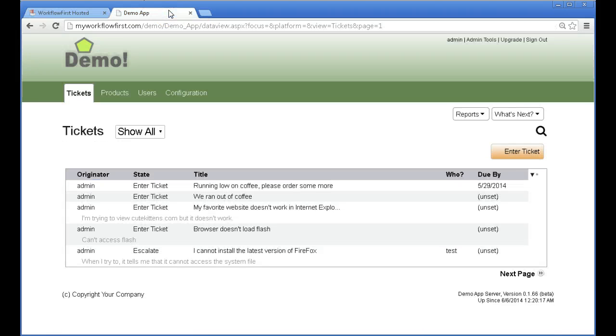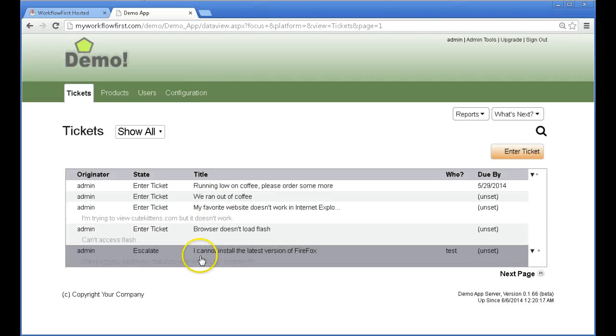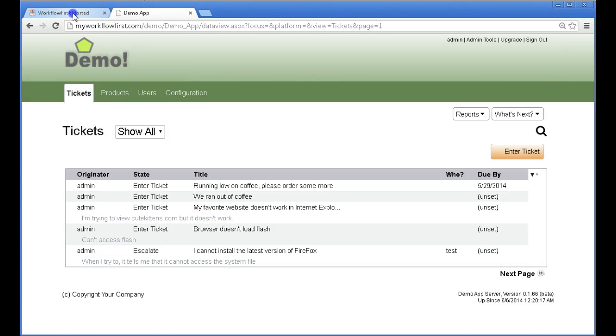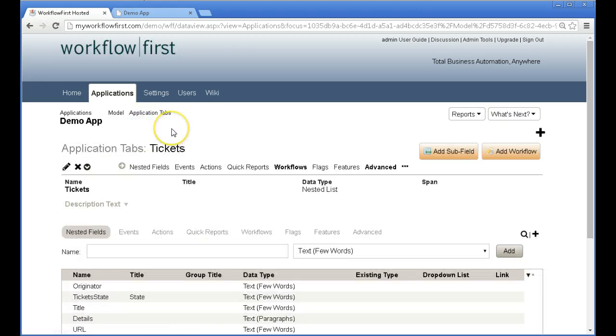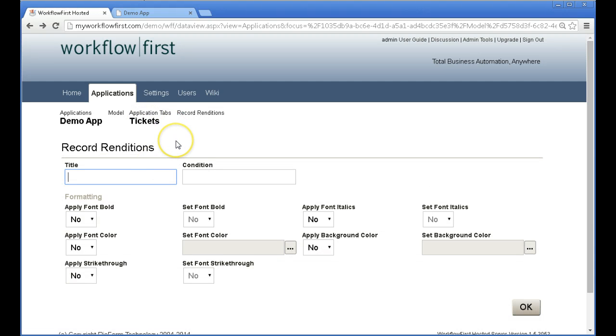And let's see what we can actually do here. So let's make it so that if the state of the workflow is escalate, then we make it red, perhaps. Okay, so the state field is called ticket state. Red escalate. We can give it a title. The title doesn't show up anywhere, but sometimes it's useful just so that you know what the rendition is trying to actually achieve. Ticket state equals escalate.